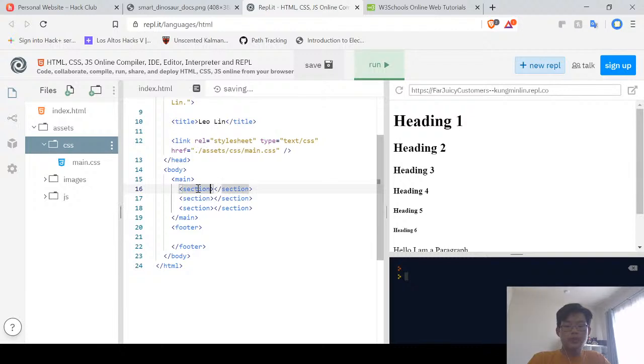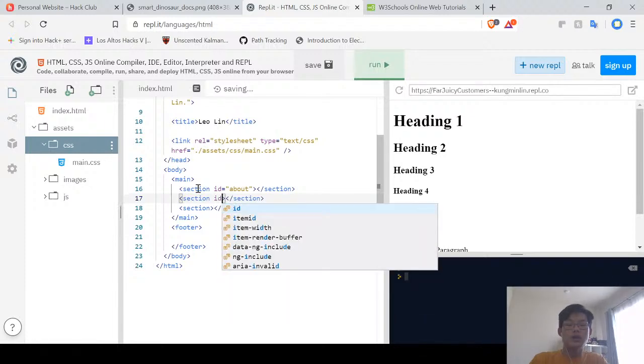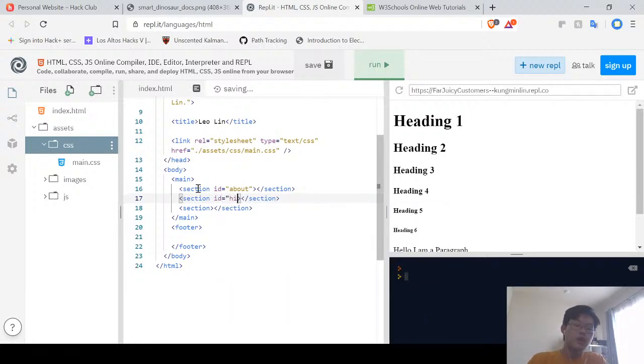Okay, so I have my 3 sections here, but there's really no way for me to distinguish between the 3 sections. So let's use a new attribute called the ID attribute. You can specify an ID to all of these section elements, and how you do so is by saying ID equals something. In this case, I'm going to have an about section. So ID equals about, and ID equals, let's put history here, and ID equals gallery. Let's put gallery section here.